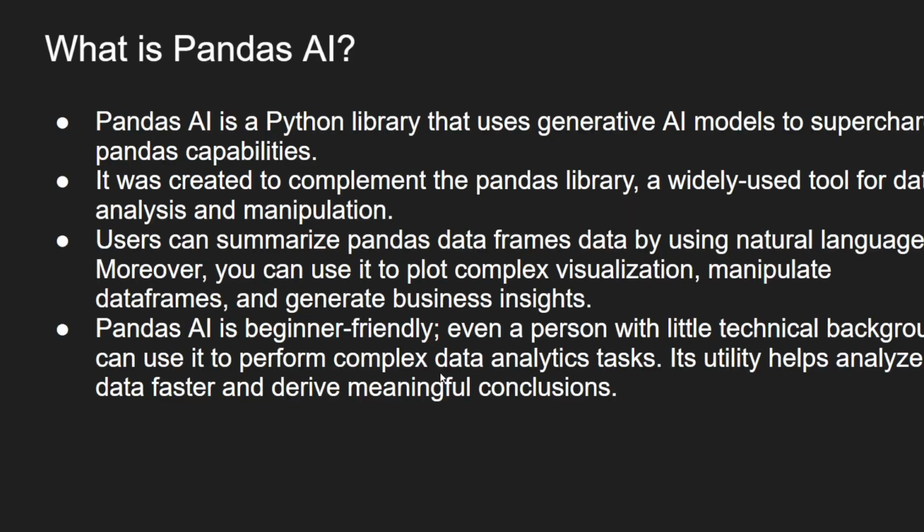And after this, so basically, if you have used Pandas, it is nothing but a data visualization and data analysis library. And Pandas AI is a library that uses generative AI models to supercharge Pandas capabilities. Users can summarize data frames by using natural language. Moreover, you can use it to plot complex visualizations, manipulate data frames, and generate business insights. So it is beginner friendly. Even if you are not a very technical person, you can use it to do complex and basic data analysis tasks. So it helps to analyze data faster and derive meaningful conclusions.